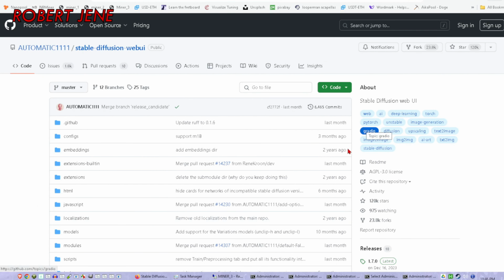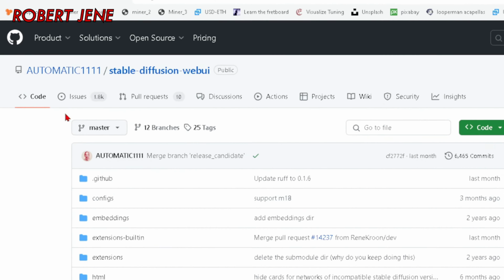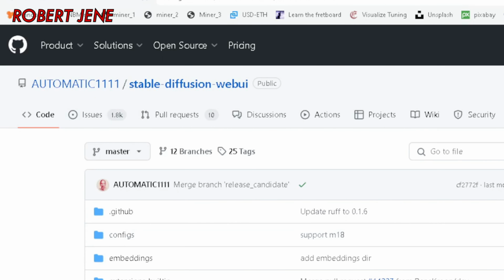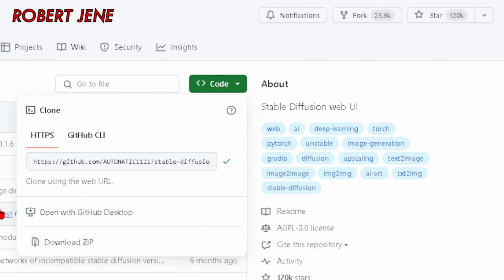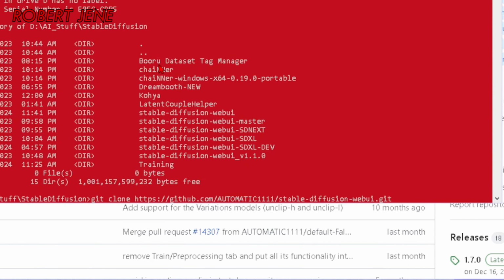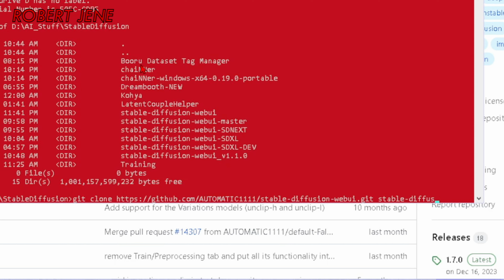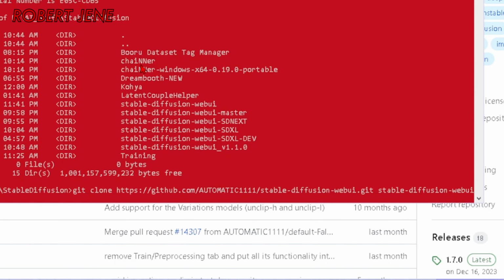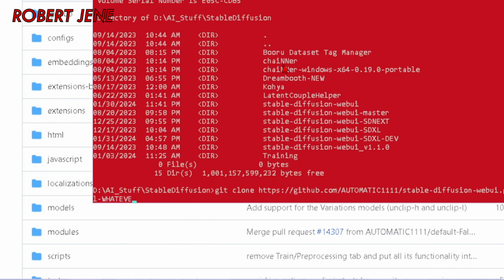So check it out. I'm in light mode because I'm in the wrong browser, whatever. I'm on the automatic1111 GitHub repo. Hit code, copy, URL. You guys already know how to do this. Git clone, space, paste the URL, space, stable-diffusion-webui, whatever you want to type at the end. And I saw that on a completely different AI I was testing. Some videos showed me how to do that, and I do that from now on so that I can keep stuff separated with unique names.